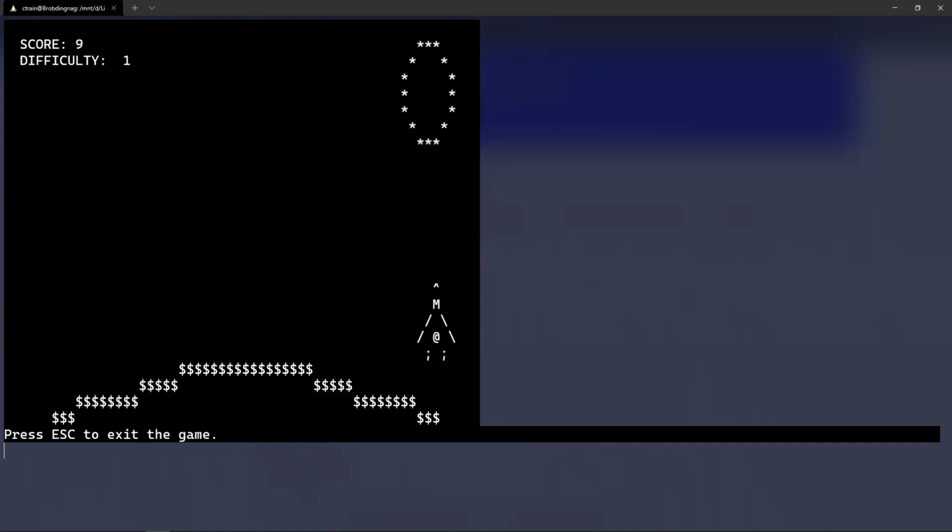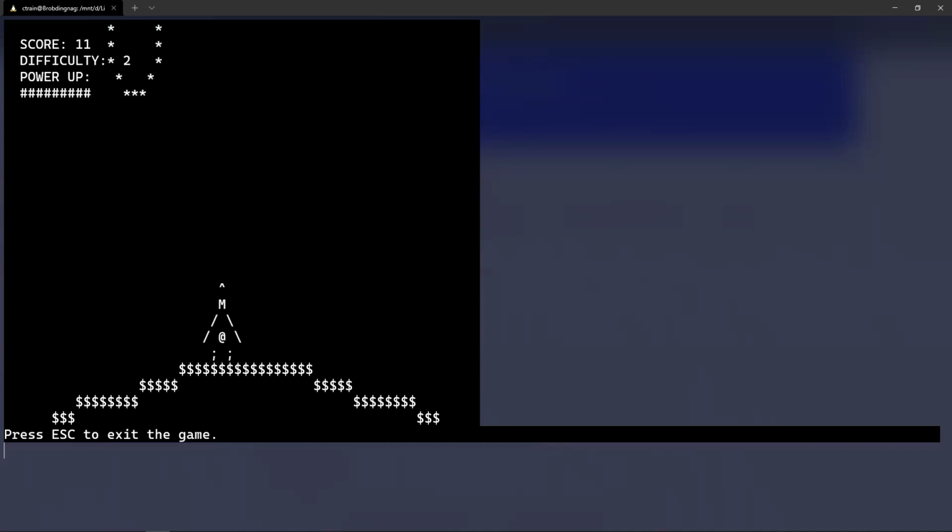So yeah, I really thought it was amazing that he was able to get the animations working. Here I've got my power-ups. I think I've got about 10 different shots to help shoot more asteroids. So yeah, I've got a double shot.